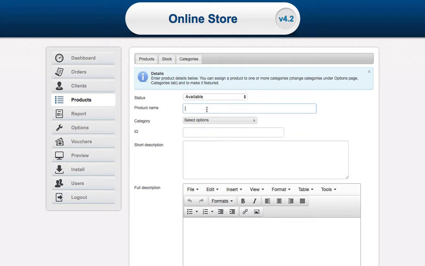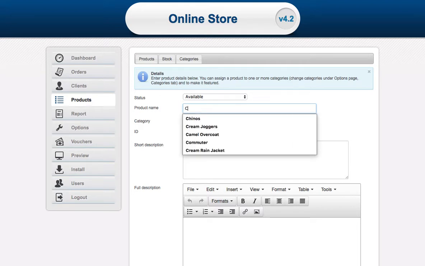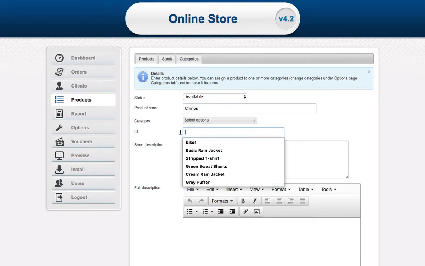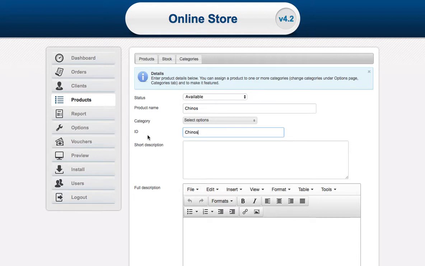And we want to make it available and give it a name, so we're going to call this the chinos. If you use SKU codes in the ID, put your SKU code or product code. If not, you can just duplicate the name of the product, but make sure that it's unique. You can't have 2 products with the same ID. It won't accept it, so make sure that you use individual IDs for each product.